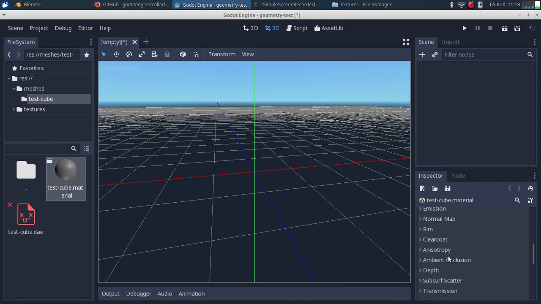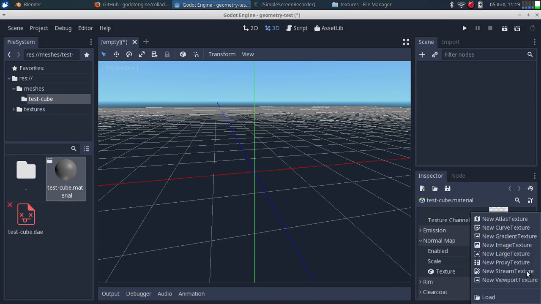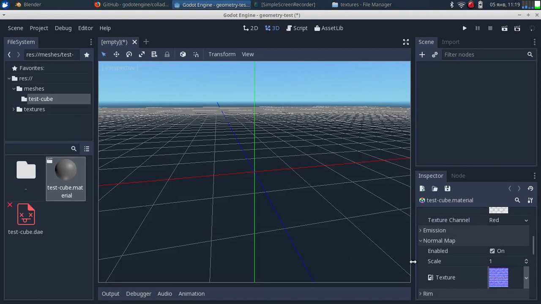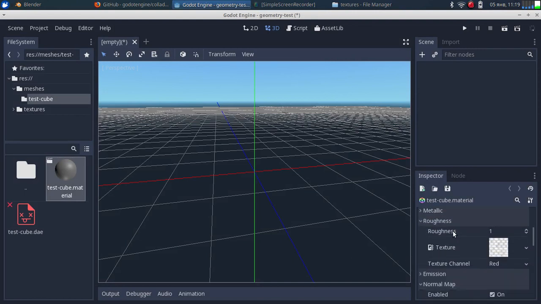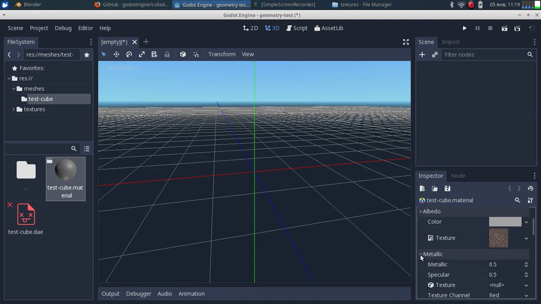And then we also need a normal map. It's going to be here, so we'll hit enable, texture, load, and go to my bricks. So now we have the basics of a PBR texture. As far as metallic, if you had a metallic object, you would want to use this, but I'm going to set it to 0 because it's a completely unmetallic object.